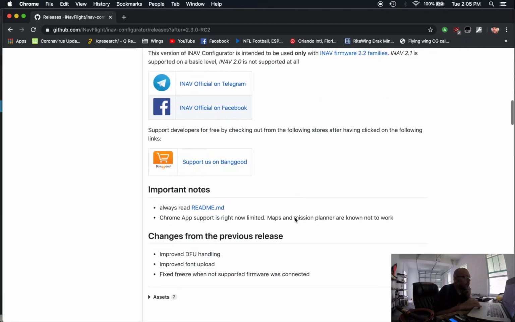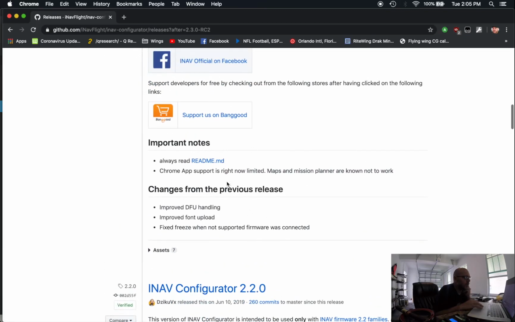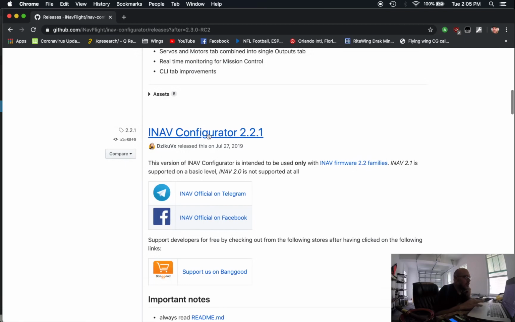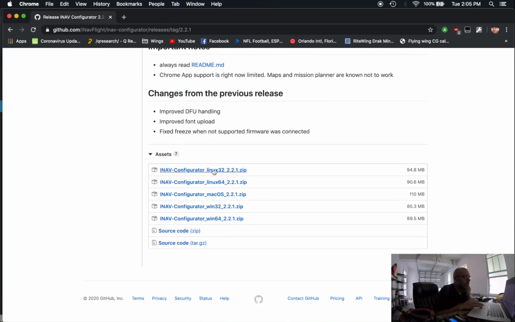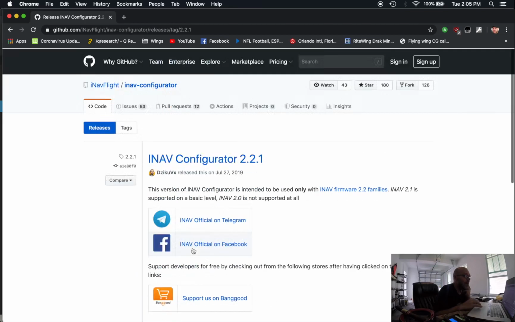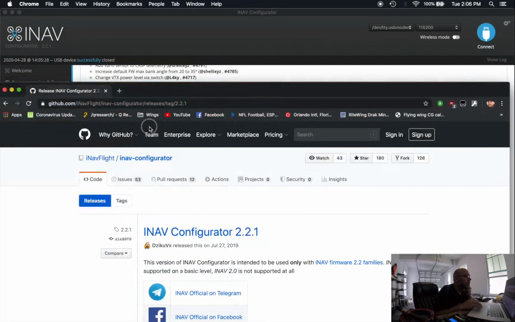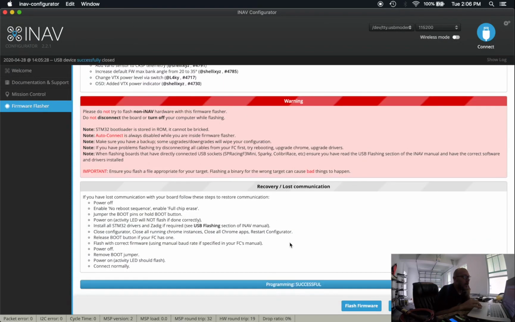So 2.2.1, but you'll notice there's really nothing. You're like, where the hell is everything? So you've got to click on this, and then you go down. You have Linux 32/64, Mac OS, Win32/64, blah, blah. So you would download that way. Now I'm successfully done. I have right here USB modem. If it ever says Bluetooth, it will not connect.